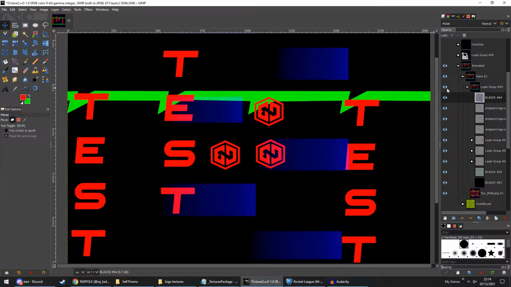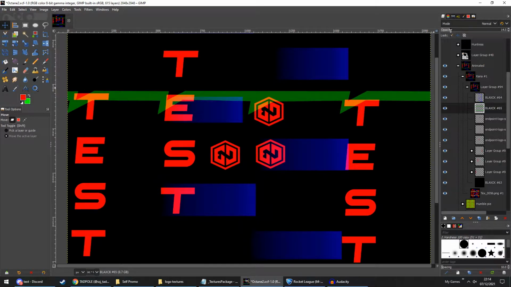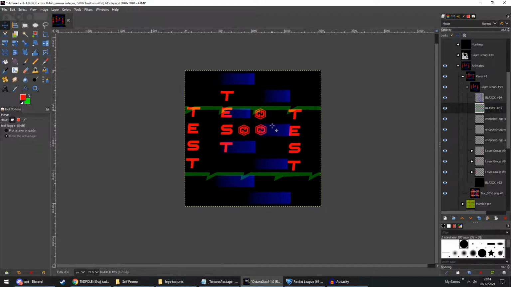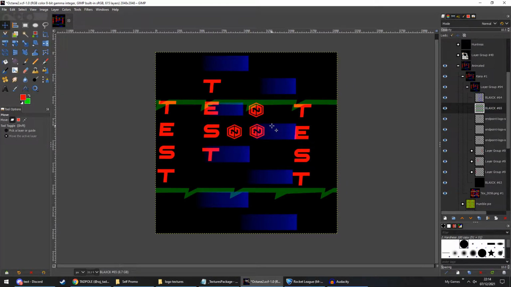And what we'll do is move the green up as well. We'll move the green to underneath the blue. And we'll do the same. We'll drop this opacity down to about here. So now that we have that done, let's save this out.